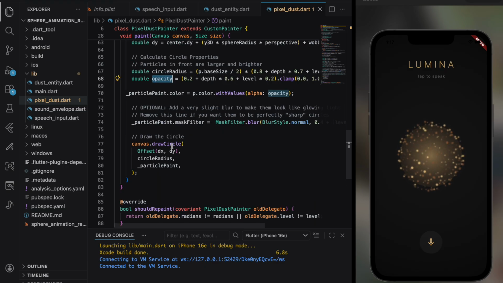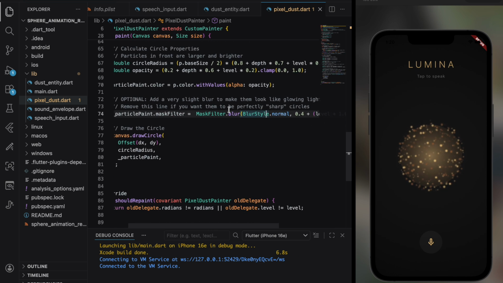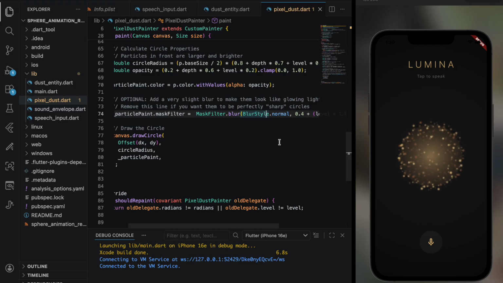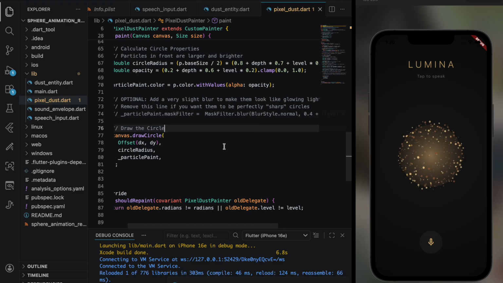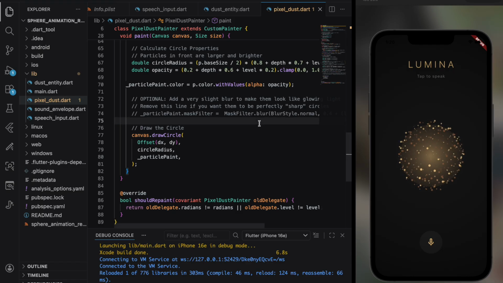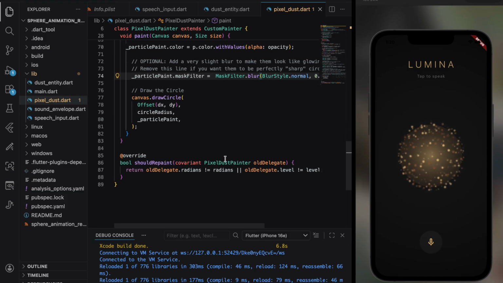The rest is all drawCircle, which is a method to draw all the particles, and a little bit of blur. I have added a blur to each and every particle, but if you don't want the blur to happen, you can just remove it, and it will look something like this. So it all depends on you. I like it with blur, but it totally depends on you.